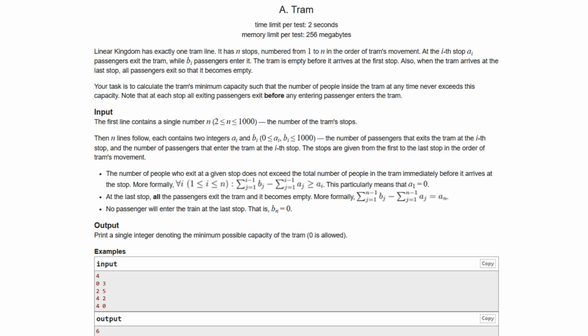In this video, we're going to solve the Codeforces problem called Tram, which asks us to find the minimum capacity the tram needs to avoid being overloaded. Let's dive into the problem and solve it with Python. The tram problem goes like this. A tram stops at several stations, and at each station, some passengers exit while others enter. We need to calculate the minimum capacity the tram should have so that it never exceeds its limit, based on the maximum number of passengers on board at any point.